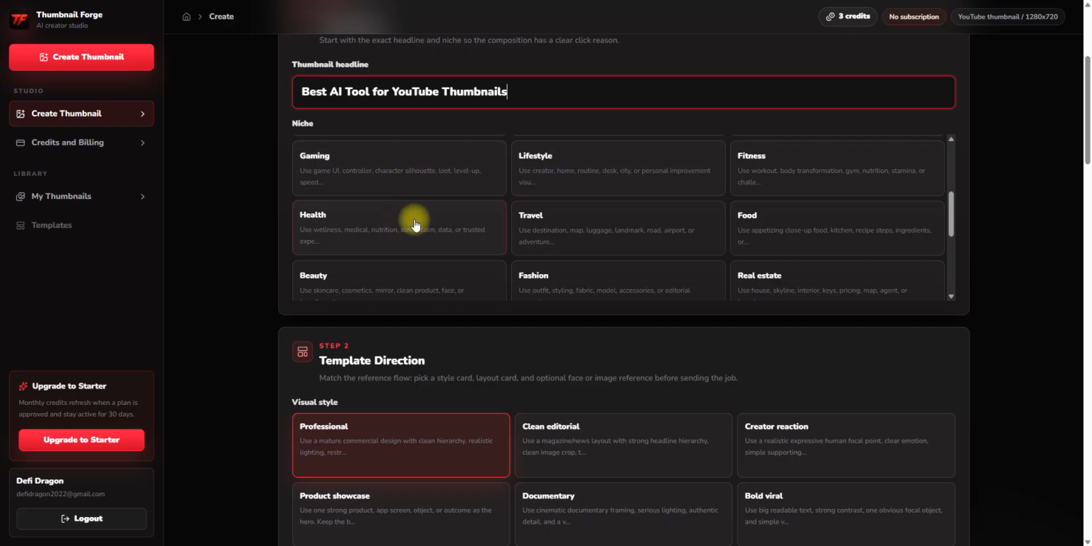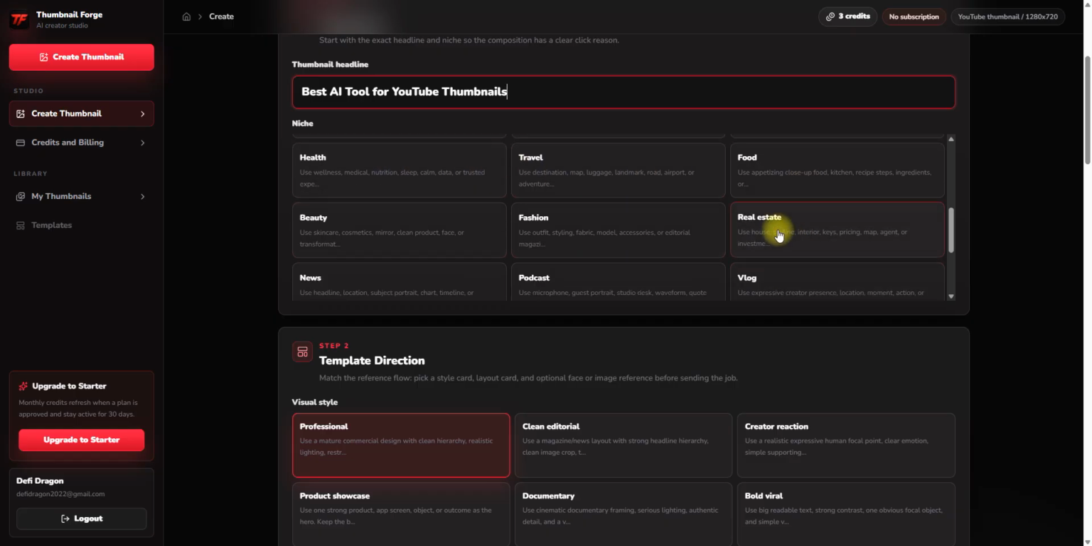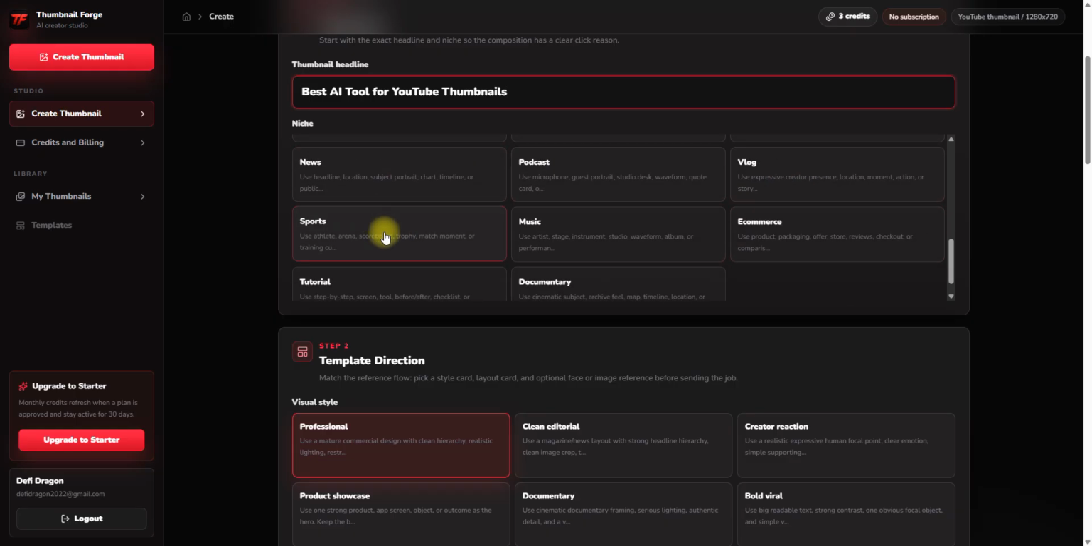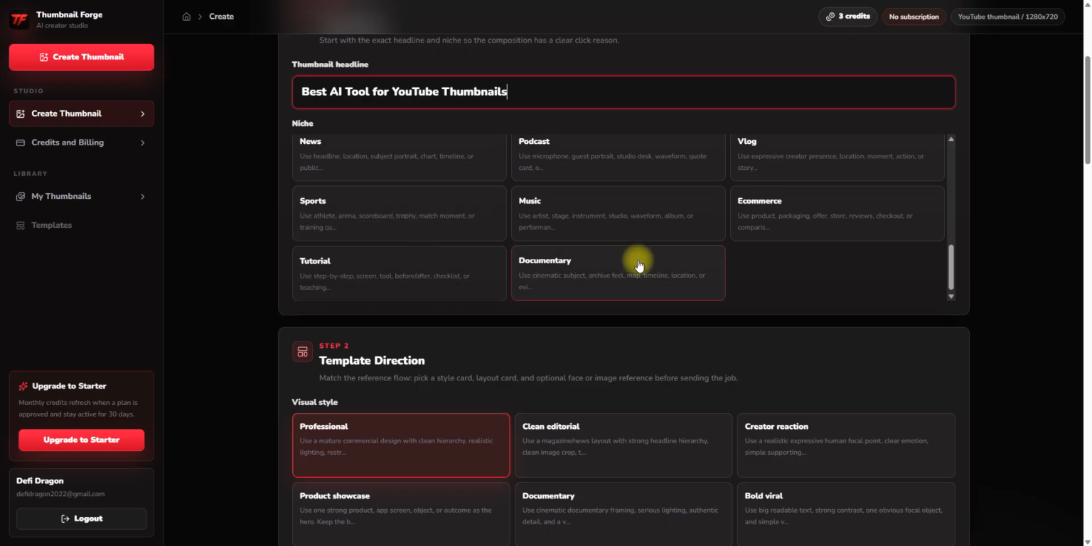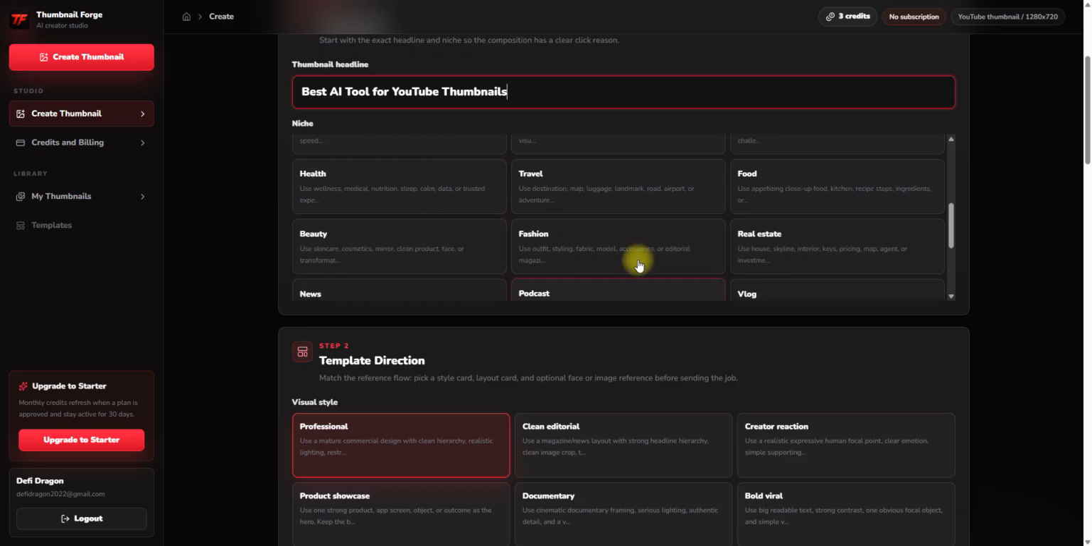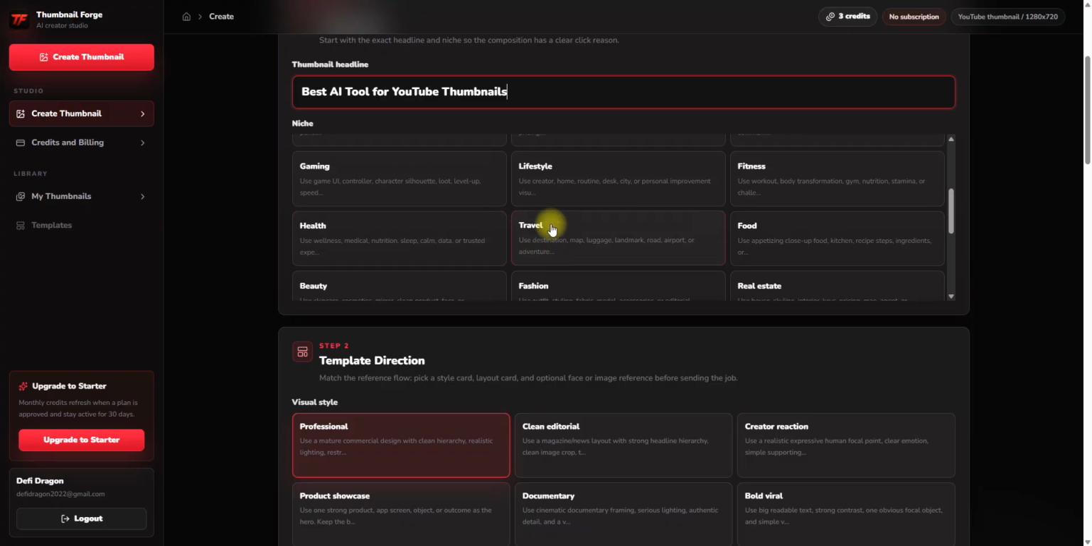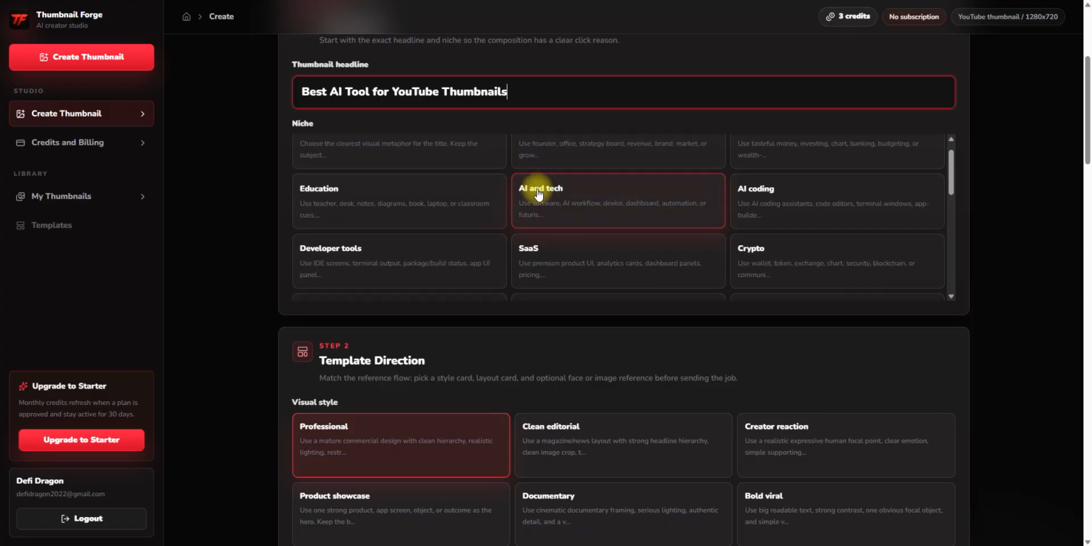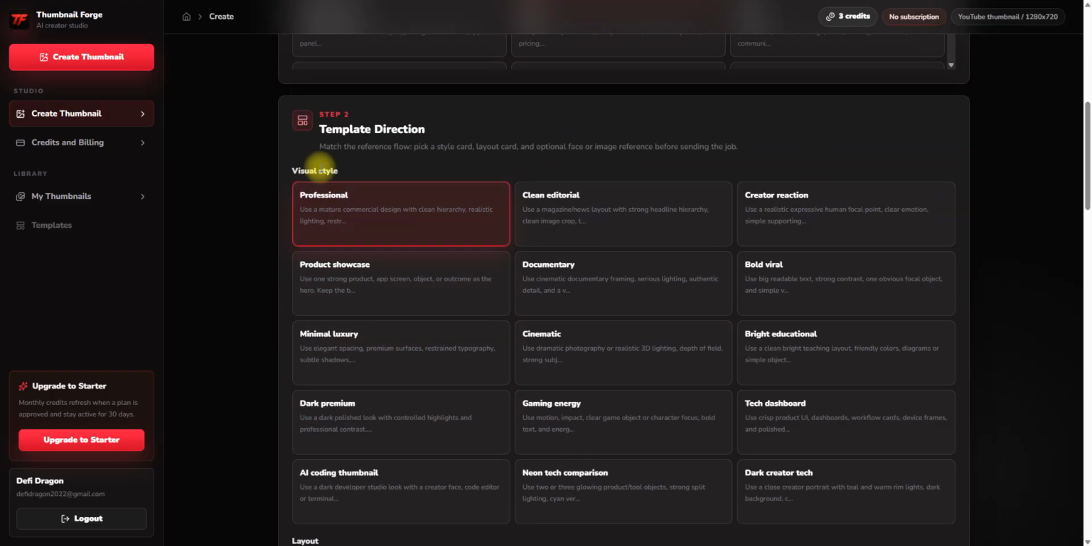You can see here each category is covered, so I will choose by default AI and tech. And here is the visual style, professional, clean, creator reaction, so I will choose this. You can test all of them.